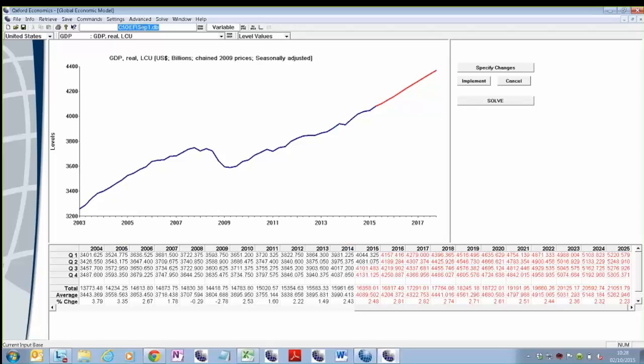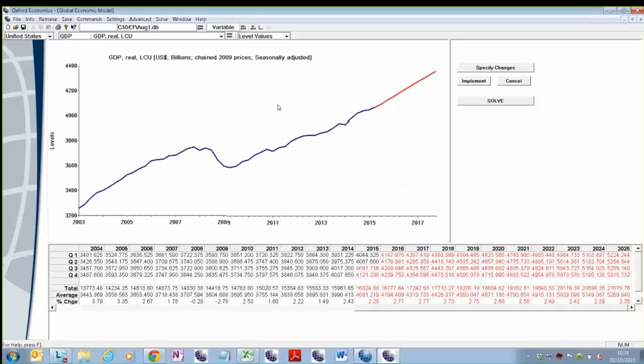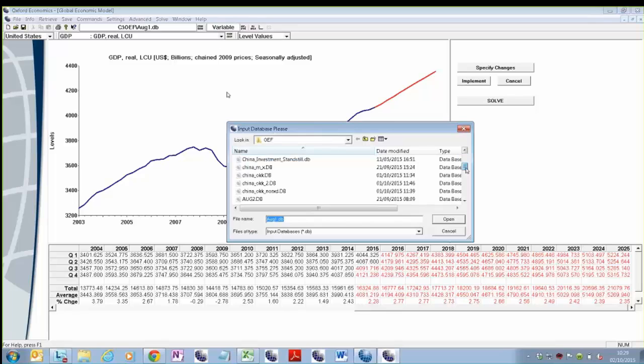What is easy to do in this model is that you may change the database by clicking on this. So if we want to move from September to, let's say, August, we can change the database and open a new one. Usually you want to do that if you are interested in seeing the difference between the two databases or seeing if the forecasts have changed or not. So this is what you do.